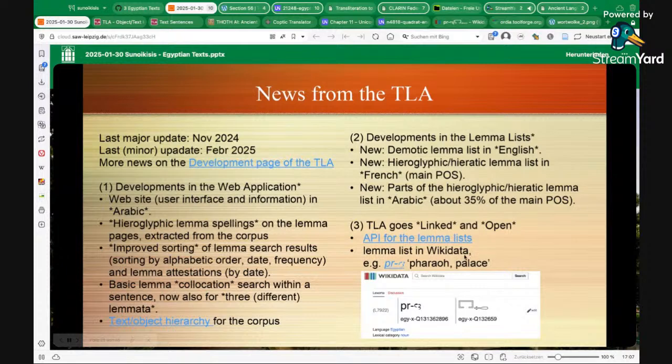And also at the end of last year, the TLA has uploaded its complete lemma list to Wikidata. So you can now use this largest linked open data platform and find the complete Egyptian vocabulary there.